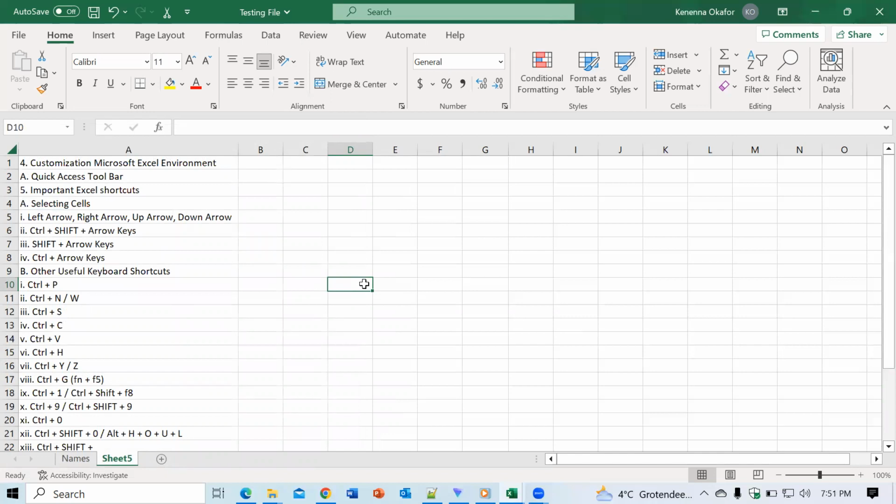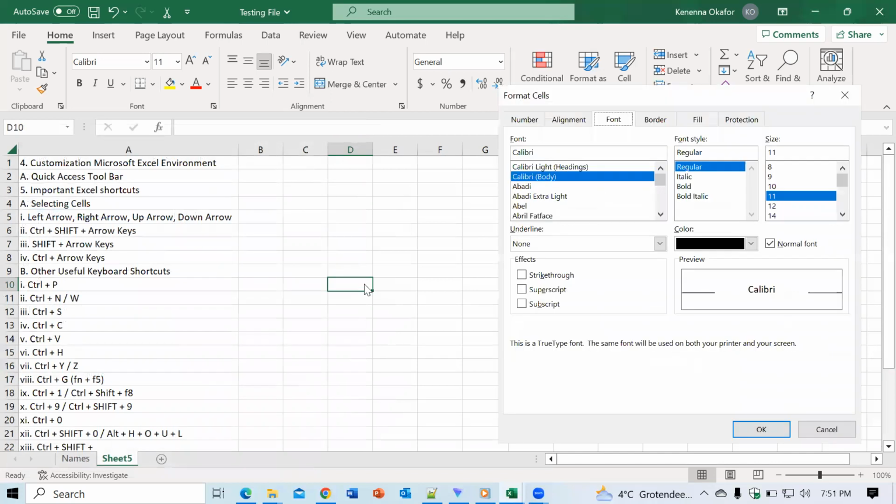Great. Right, guys. So what about, of course, if you don't want to use Control 1, you can also hold down Control and Shift at the same time before hitting F8. So Control Shift F8 still brings you the font. So those are two keyboard shortcuts for bringing up the font modification box. Either you do Control 1 or you simply do Control Shift 8.